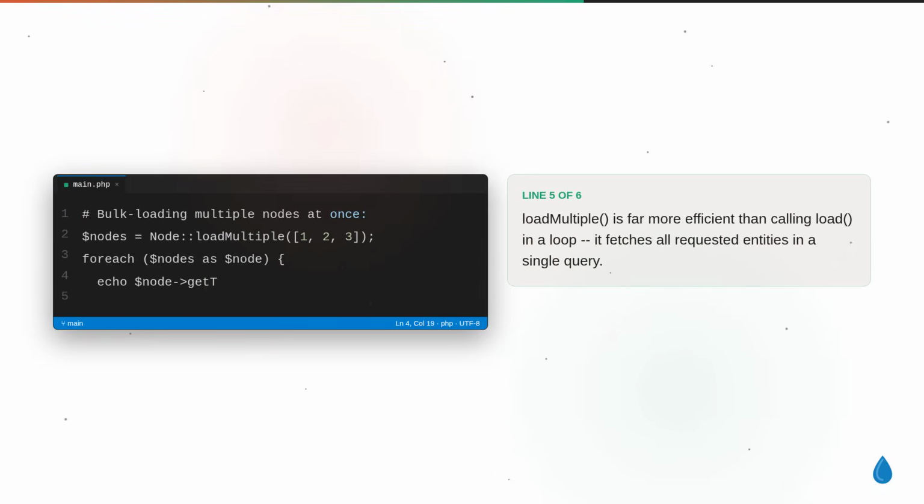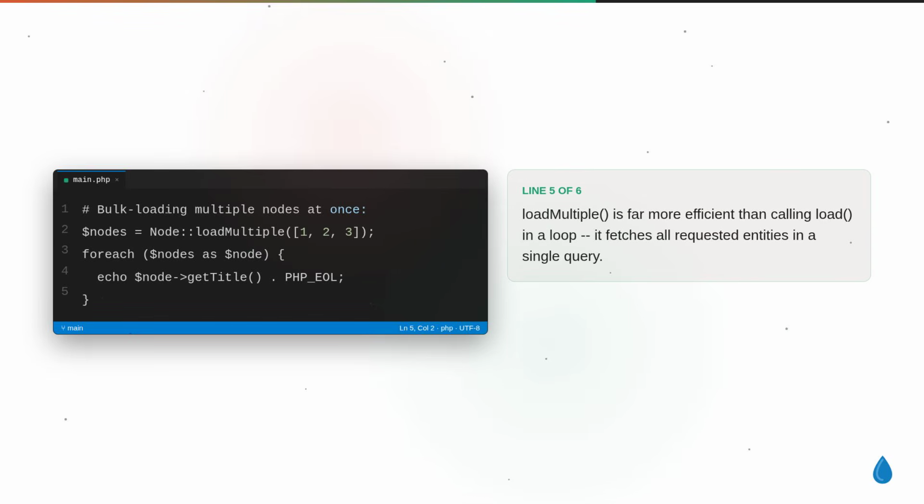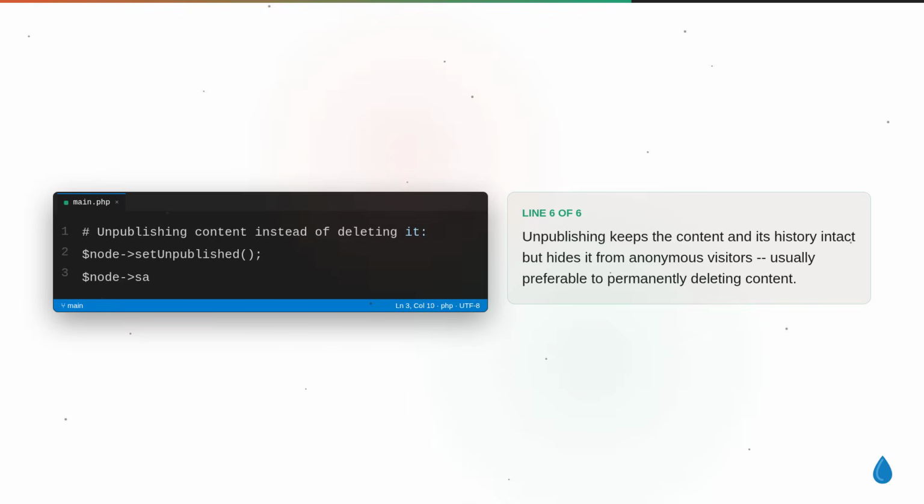LoadMultiple is far more efficient than calling load in a loop. It fetches all requested entities in a single query. Unpublishing keeps the content and its history intact but hides it from anonymous visitors, usually preferable to permanently deleting content.